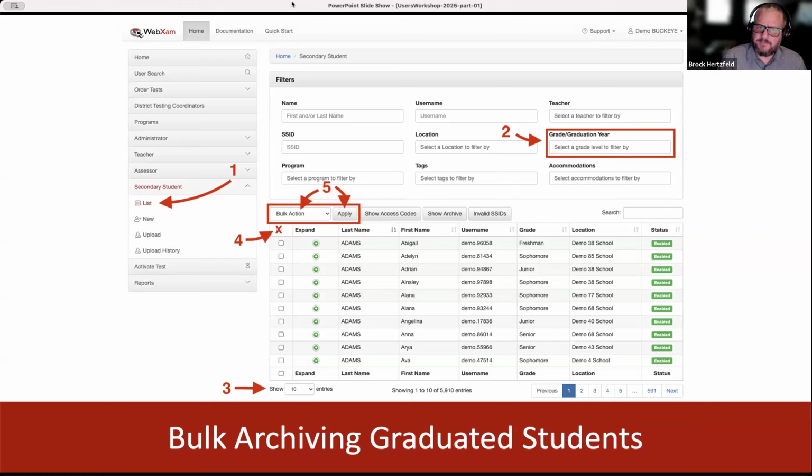Once you select archive, if you click apply, all those students will then be set to be archived. And the status menu over on the right where it says enabled would change to say archived. Those students then, in the future, when you'd go to the secondary students list, would not show up by default unless you chose to click the button that says show archive. So again, it's taking all the student accounts that teachers aren't going to be interested in anymore because the student's no longer attending school and hiding them by default to just make things cleaner.